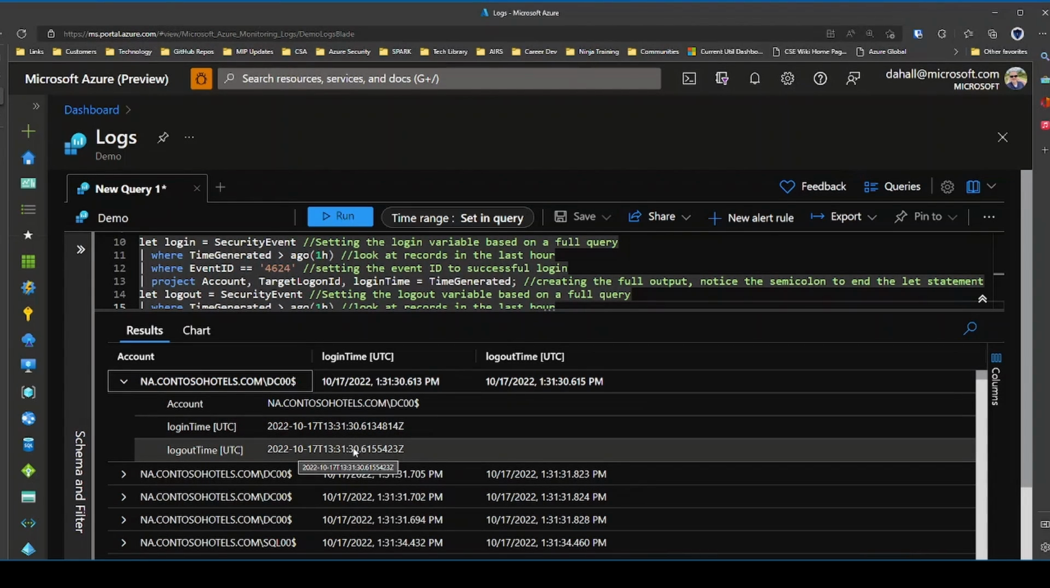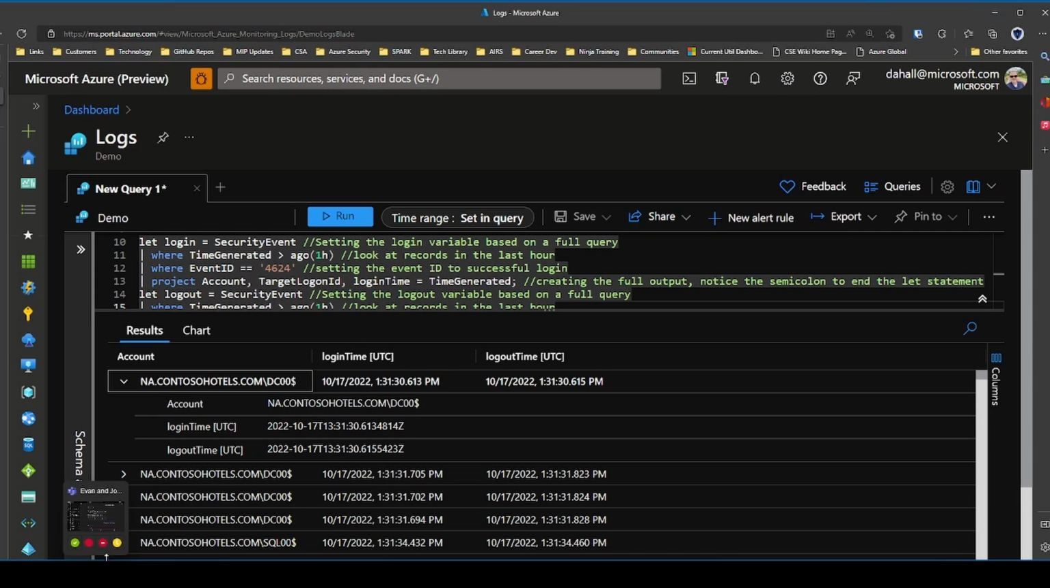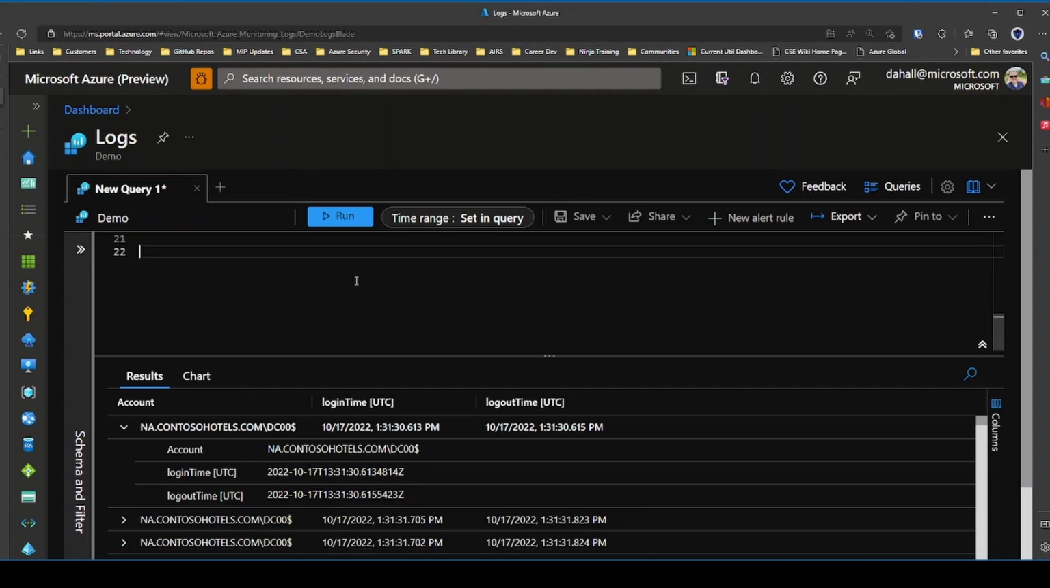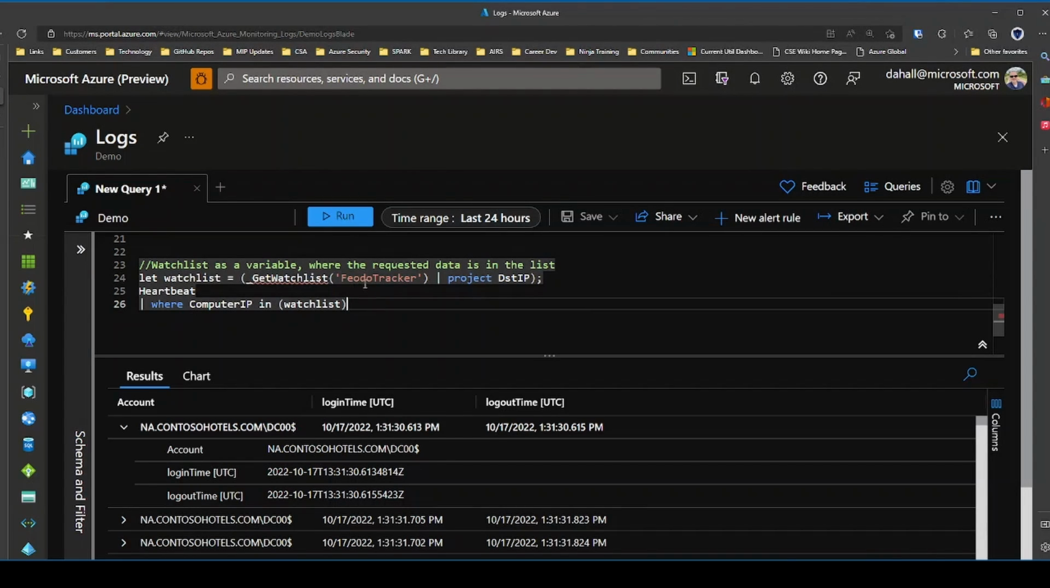Additionally, you can do other things like access watchlist data with these variables. And actually, I see I don't have one of those here, but I'll give you the code. I can't run it in this tenant because I don't actually have that watchlist created. But this is basically creating a watchlist variable that is pulling data from this specific watchlist and comparing it to the computer IP. So we're comparing this DST IP to the computer ID and seeing what comes back.